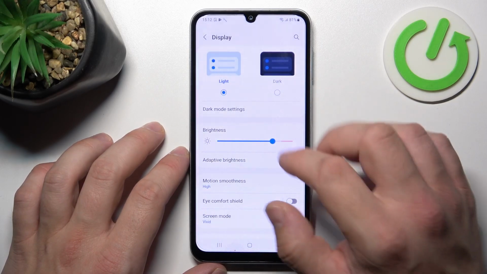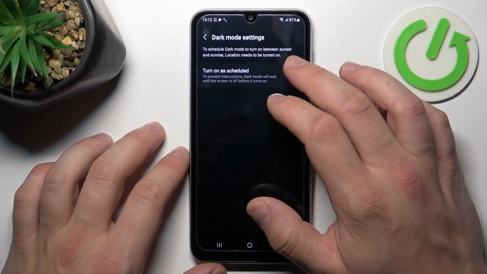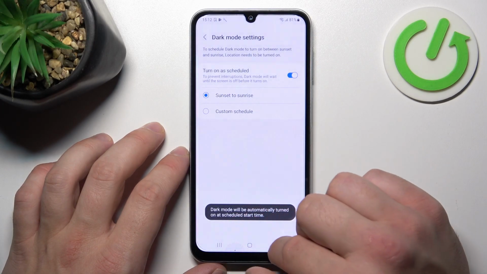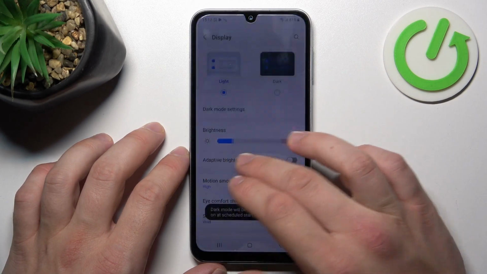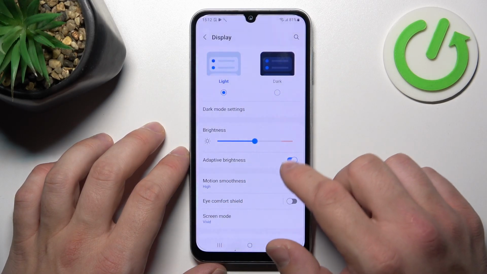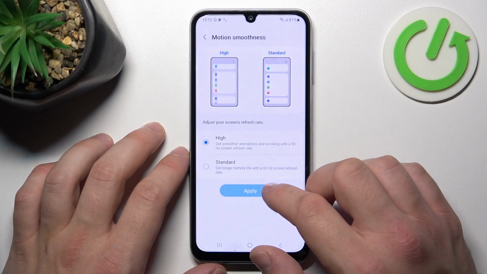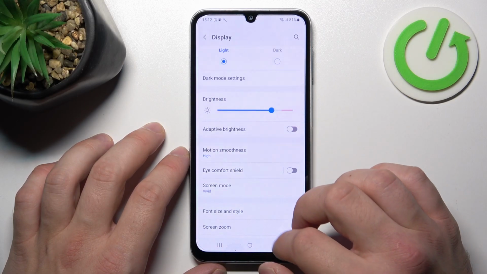Let's start with the top of the list where we can change display mode between light and dark. And we can schedule the dark mode. Then we can change brightness level of the screen manually or via adaptive brightness. Next we can change motion smoothness of the screen between high and standard.